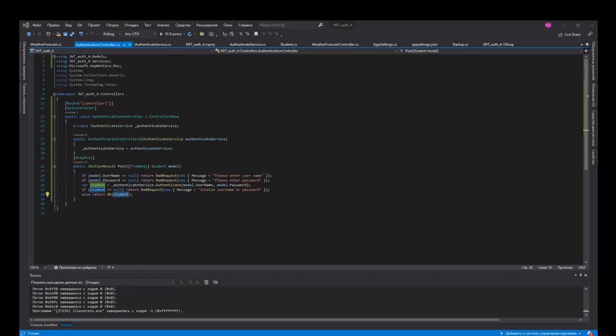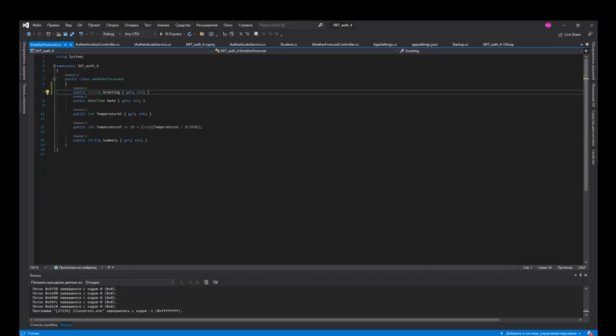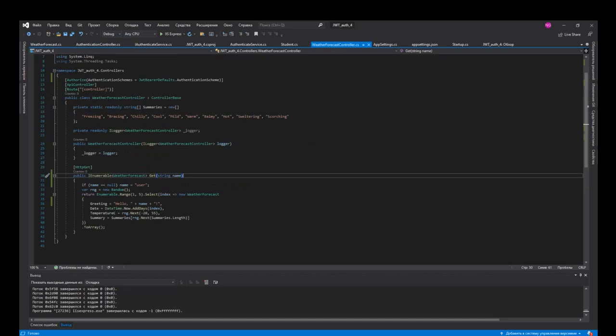Basically, that's it. After we got the student information with the token and the name and everything, we can just go to the weather forecast controller that returns the data. And we can see right here that it uses the authentication scheme that we created earlier. If it doesn't have the token that we have to provide, it returns 401, and if we have the token, it returns the information.